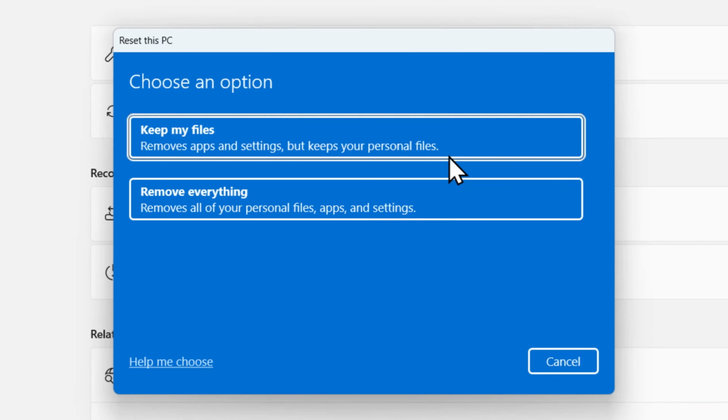Here you can see you have an option. Either you can select Keep My Files or you can go with Remove Everything. Before you choose either of the option, you need to understand. Keep My Files preserves your personal files like documents, pictures, music, and videos in your user folder. And it removes installed apps and programs, system settings, and drivers.